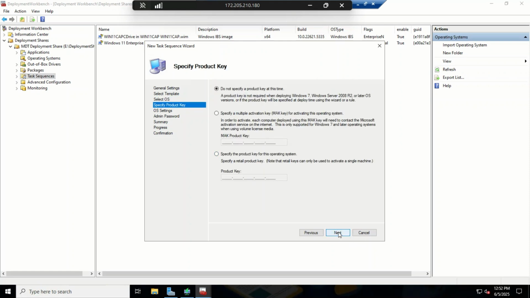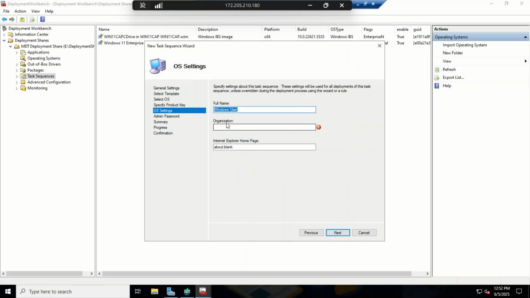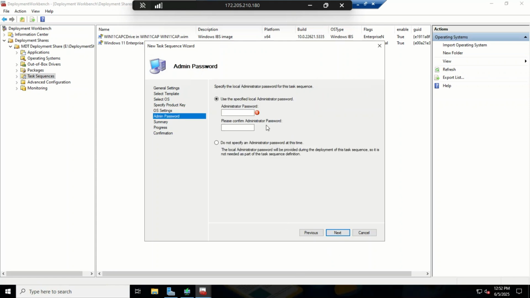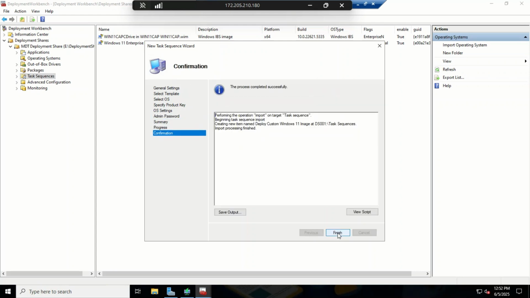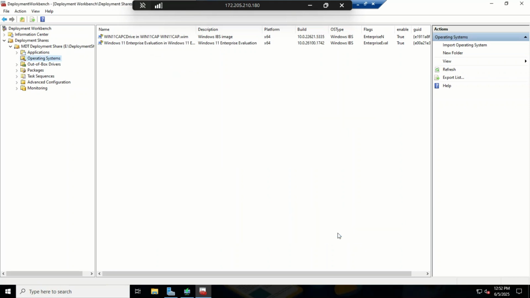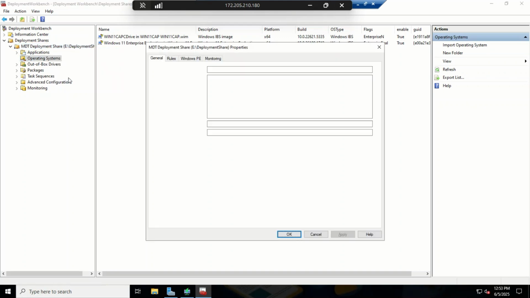I don't have the product key to specify, so I'm just going to click next. Organization, still going to go with MDT. The user, I like to go with user. I'm clicking next. Password, I might want to specify. Let's say so. Next, we can review, then finish. So now that we have that, let's go back and update our properties.